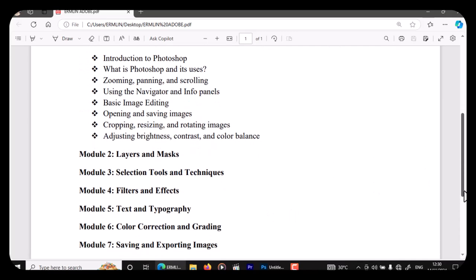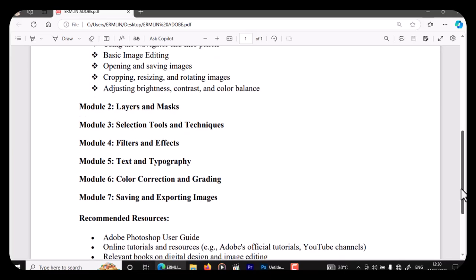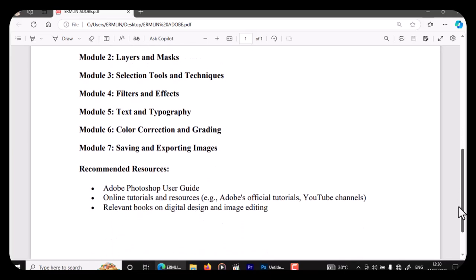Also, you should learn about layers and masks, selection tools and techniques, filters and effects, text and typography, color correction, grading, saving and exporting images. The resources that you can use to guide you: first of all, the Adobe Photoshop user guide, online tutorials and resources like Adobe official tutorials, YouTube channels, and relevant books on digital design and image editing.